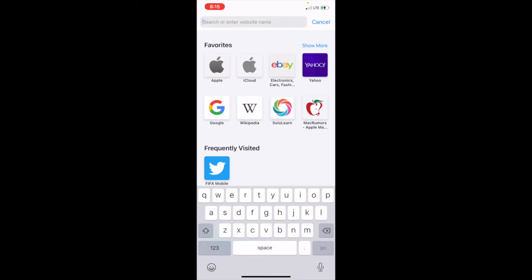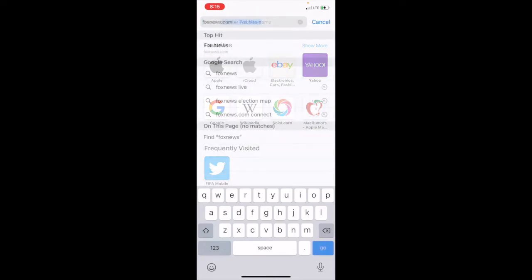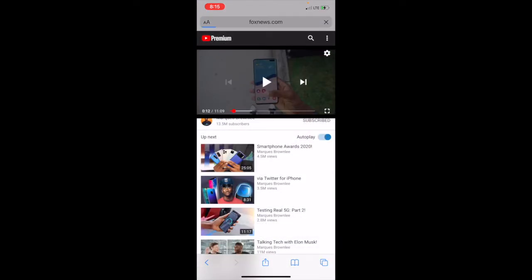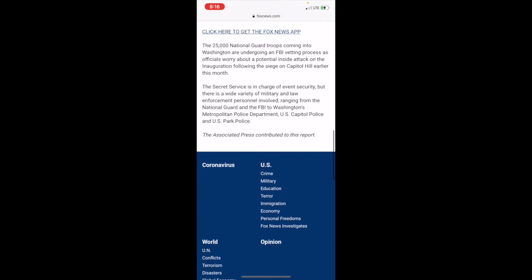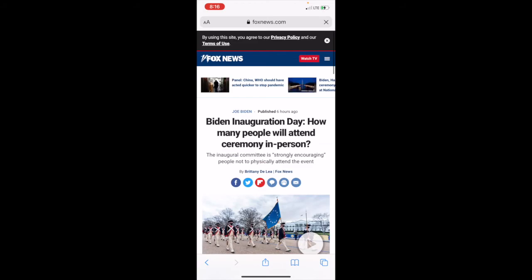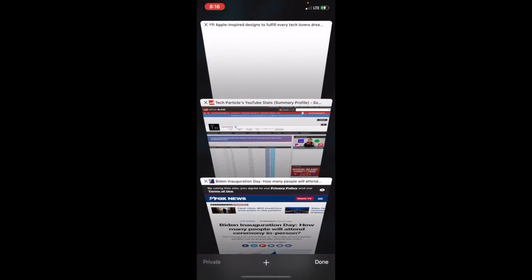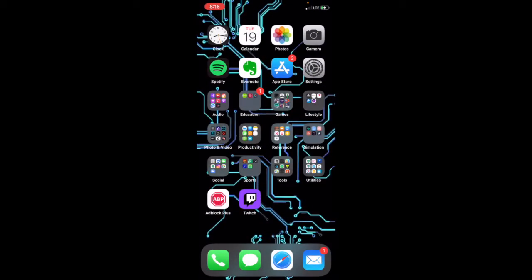Let's try out some other websites. Let's go to foxnews.com, for instance, just a news site. Let's tap on this article. And there are no advertisements. So this proves that this really does work. This is a great ad blocker. It blocks ads in YouTube, blocks ads in various websites.